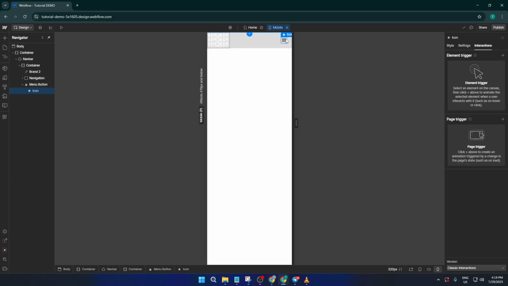With the burger icon selected, go over to the Interactions panel. This is where the real magic happens if you want your menu to animate or react in special ways. If you're new to interactions, it might look a little overwhelming, but stick with me. At this stage, you could add a custom trigger or write a script for more advanced behaviors, but for the sake of keeping things straightforward and time efficient, I'll just show you how to use Webflow's built-in drop-down trigger.